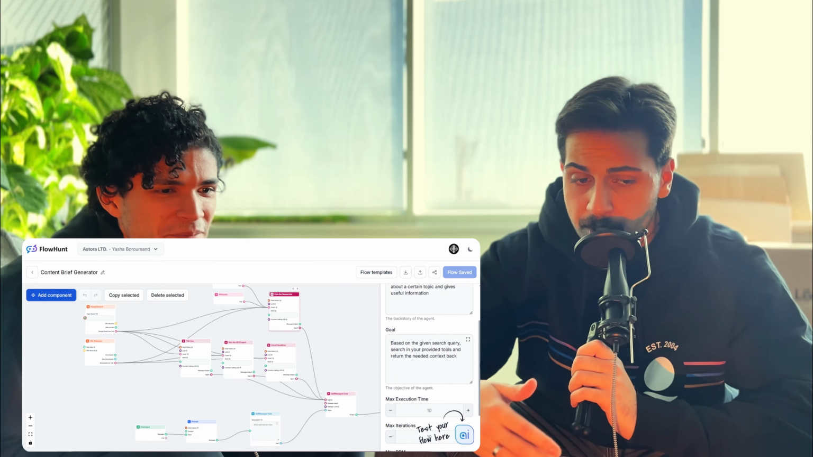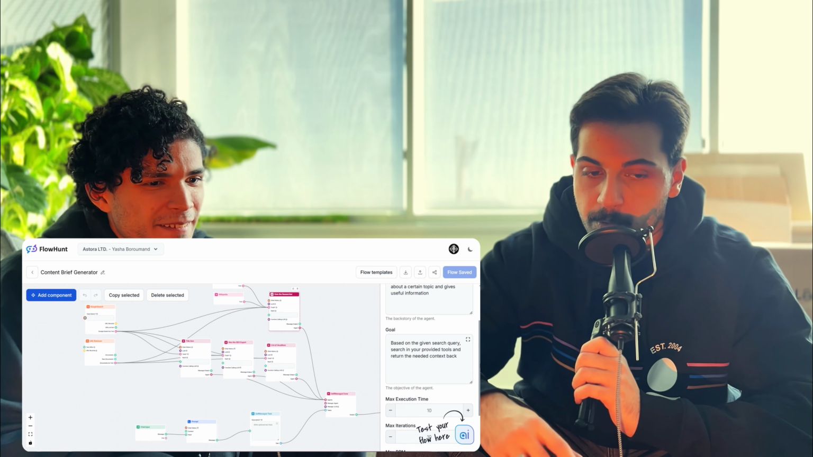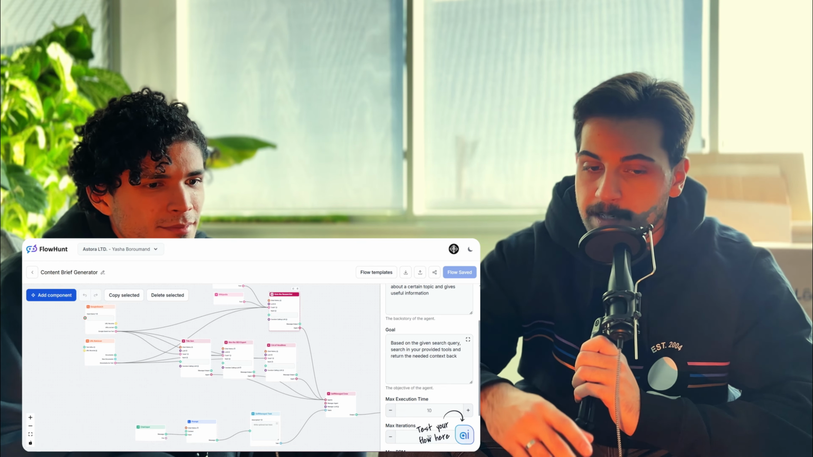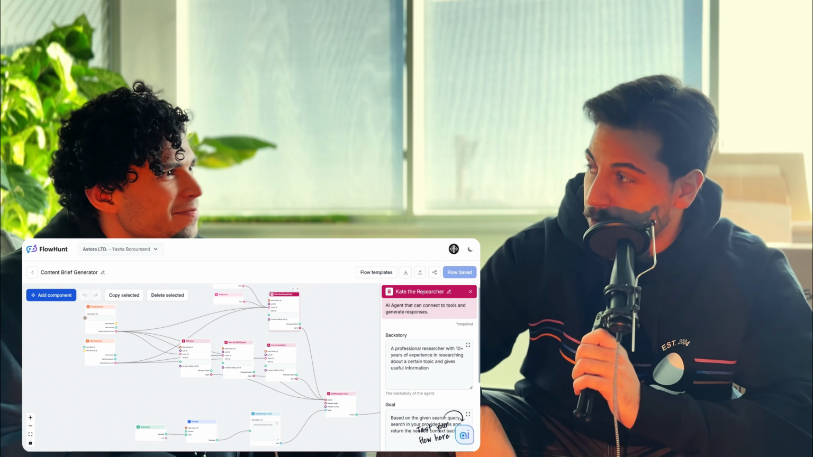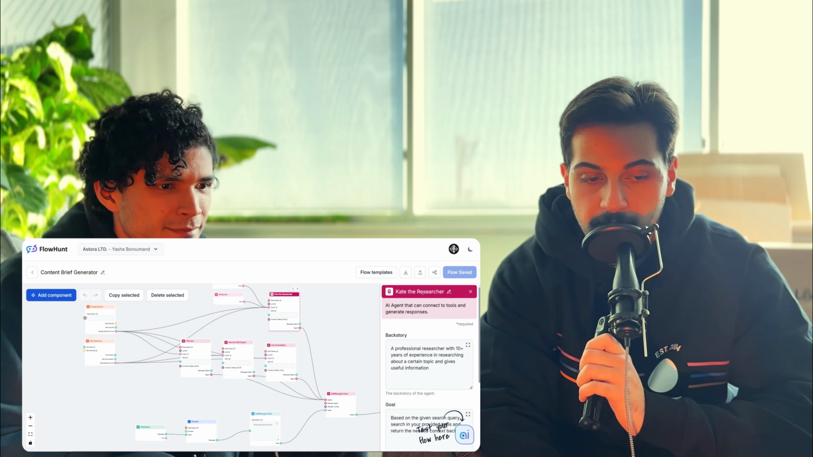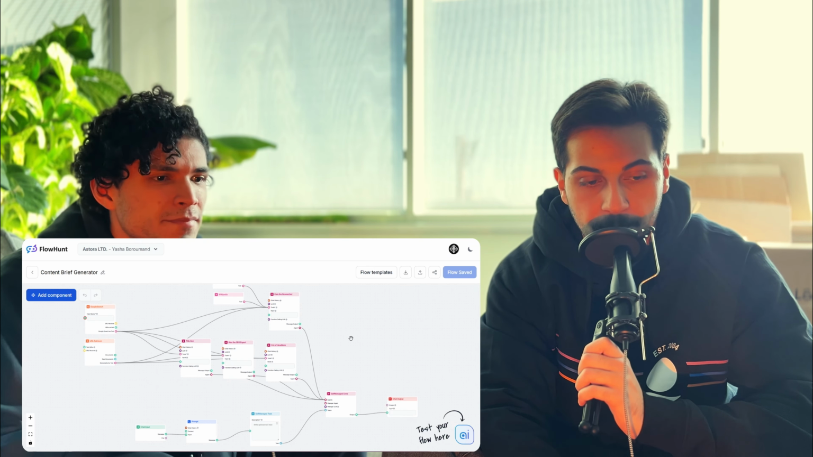And then each of them has a certain goal. This one has: based on the given search query, search with your provided tools and return the needed context back. So we can assume that Kate is indeed a researcher. She uses the tools at her disposal to do research and give content for the keyword that we selected.